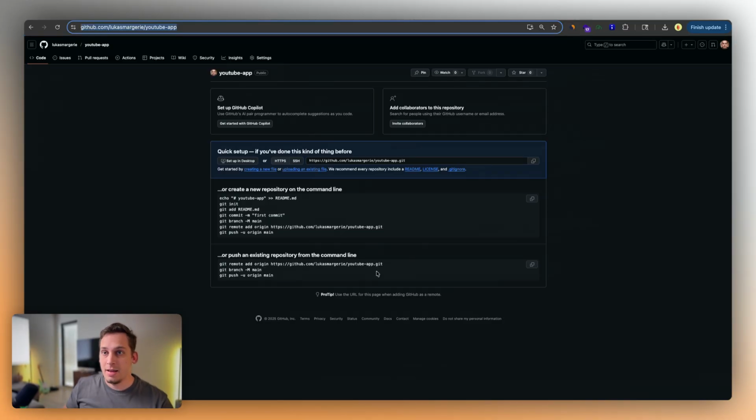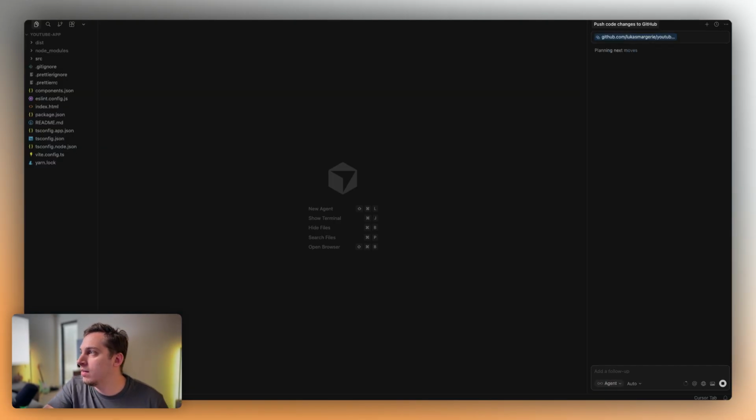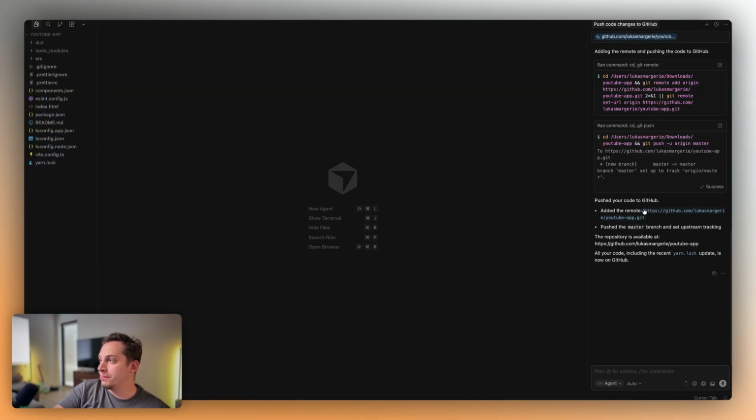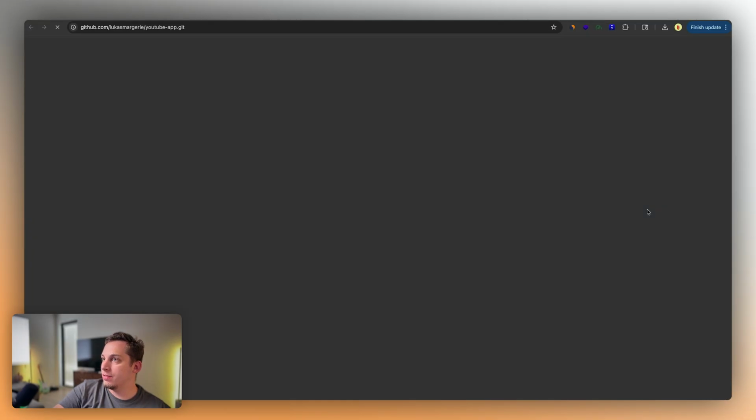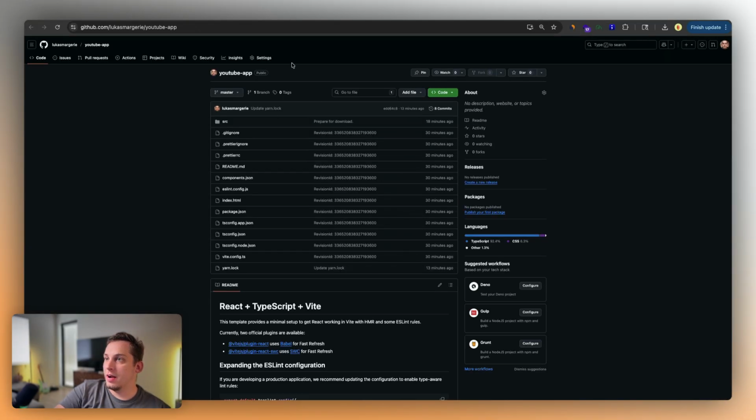So I'm going to go back into Cursor and paste in that URL. All right, and now it says that it has pushed the code to GitHub. So we can click on this URL and we can see that our code is here. So that's great. That's the first thing that we need to do.